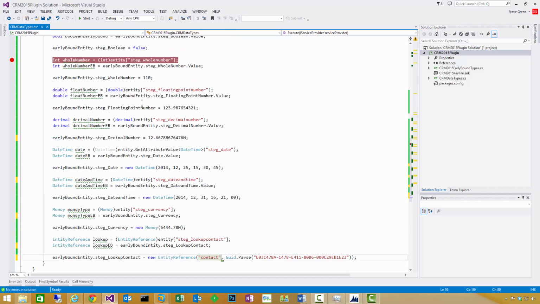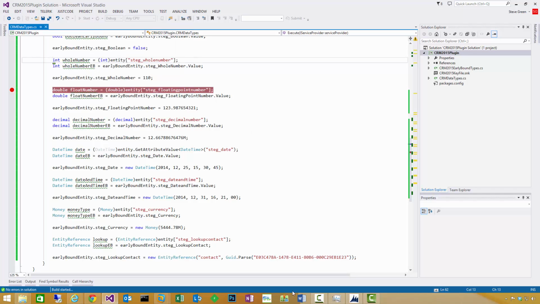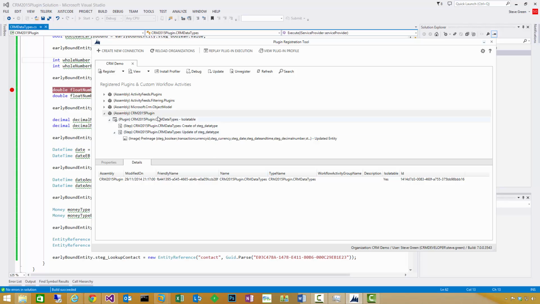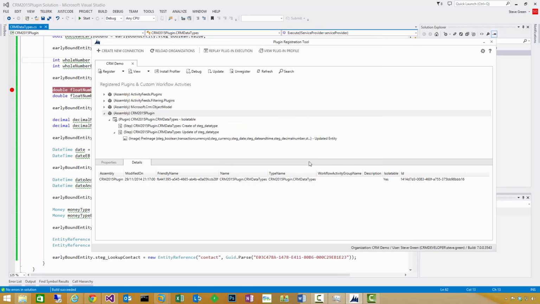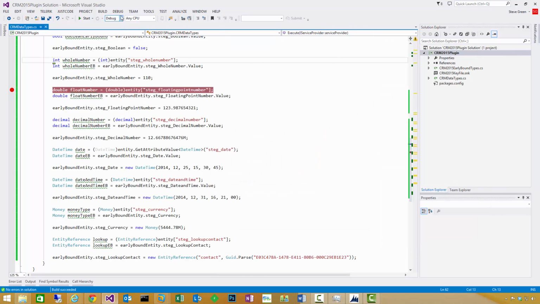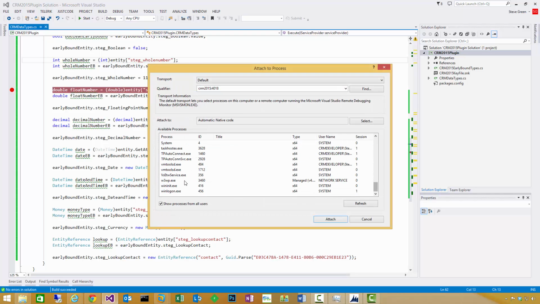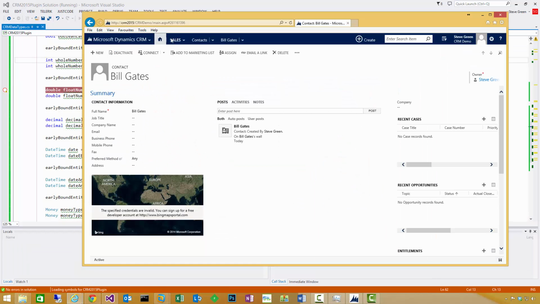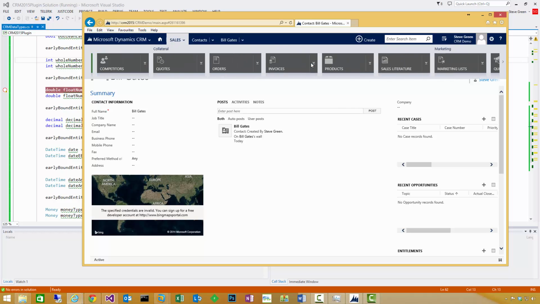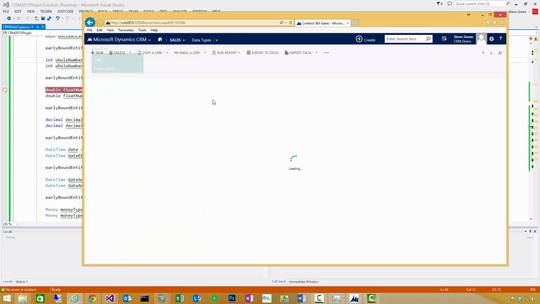So if I build that, I'll move this breakpoint down to where we got to. Build that, go back to our plugin registration tool, update, pick our new plugin selector, update. Okay, minimize that, attach to the W3WP process again, and then trigger it. Let's go back to my data types record.